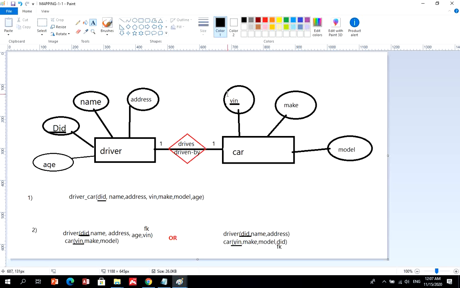So I have car, vehicle identification number, make and model, and I am actually making the relationship through the VIN number, which is the primary key of the car. So the primary key of the car VIN is existing here in this relation driver. So the VIN number exists here as a foreign key to make that relationship between car and driver, because if we have to have a relationship, there must be one of the entities primary key existing in the other entity as a foreign key, so we can have this choice.